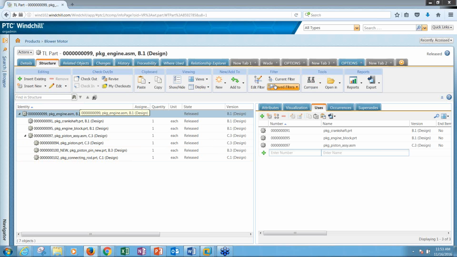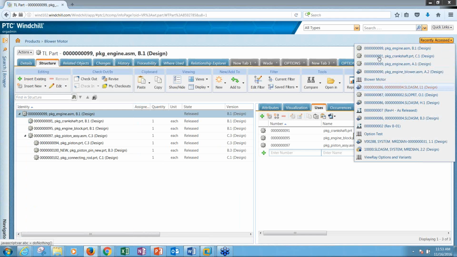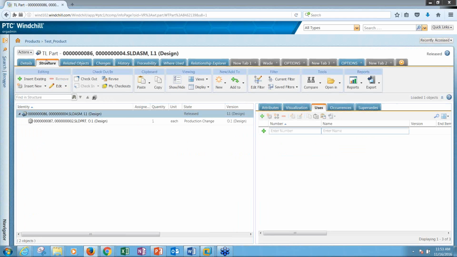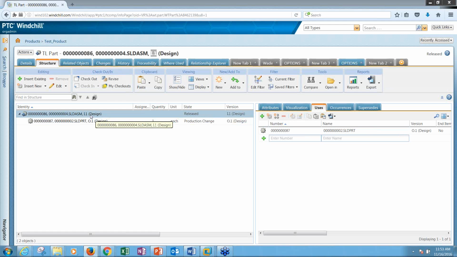One other thing with baselines and filters, before we move on to the next thing here, I have another product right here. So this part is at Rev I.1. So it's gone through a bunch of revisions, and it only has one component, and that component is at Rev O.